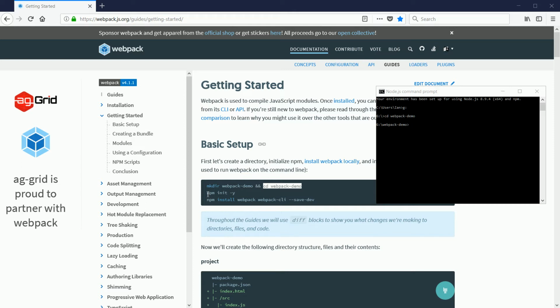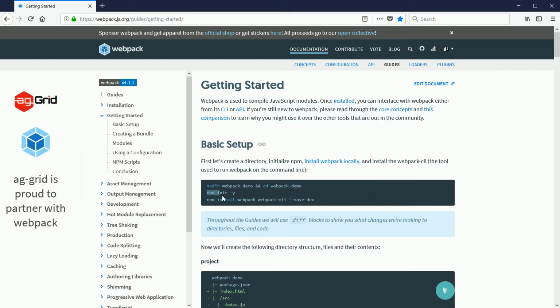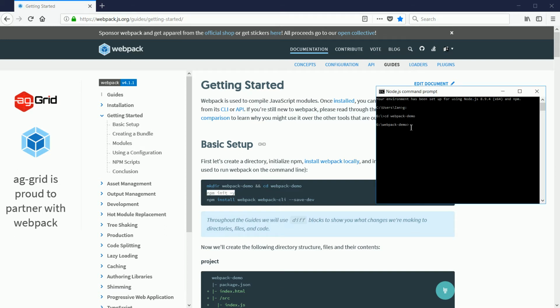We initialize the project. Again, I'm going to copy the command and paste it into the command prompt, Control and V. The command creates a file called package.json with these parameters in it.